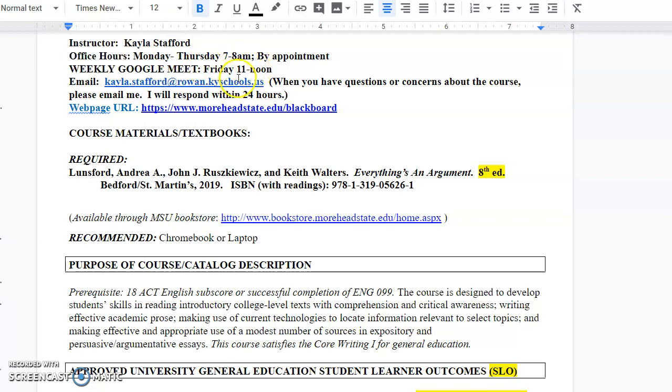And if during that Google Meet you realize that you need more time or one-on-one time, we'll schedule that, or even work later into the afternoon on Friday if you need the time right then, or we can always meet back on Monday morning.